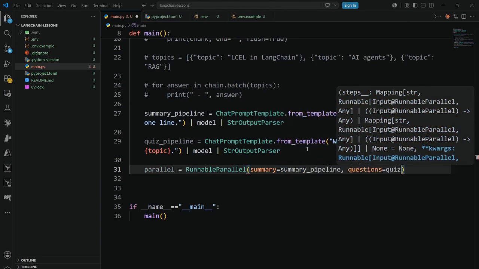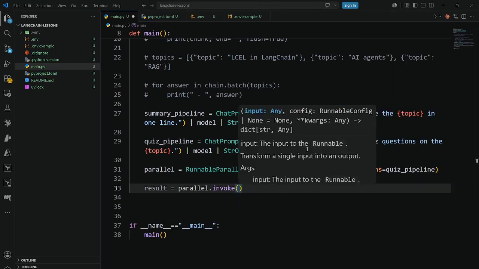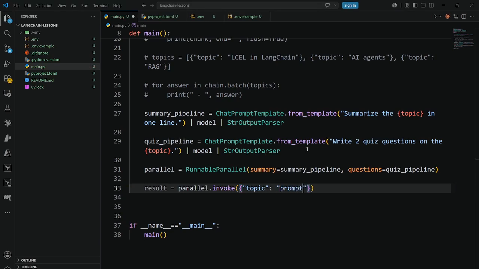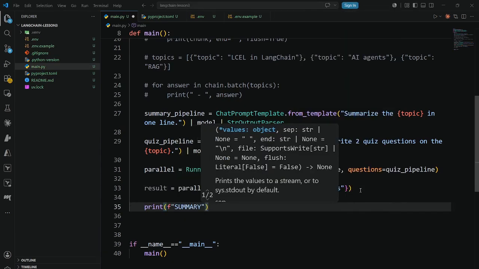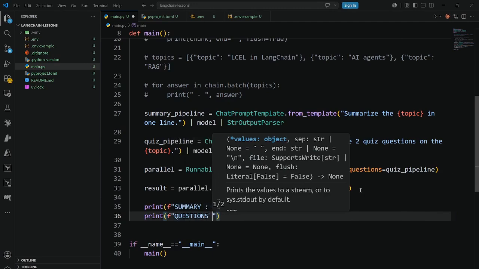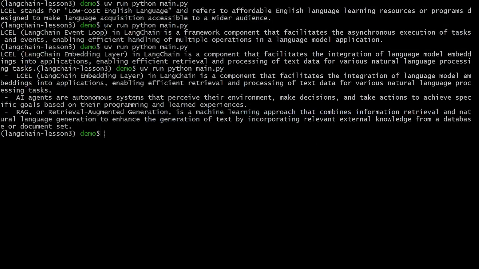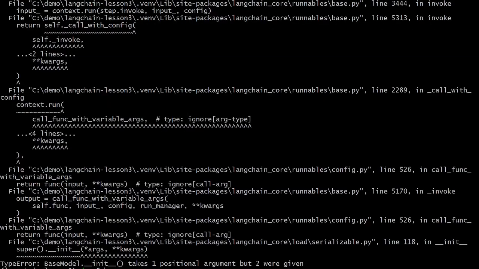I build two small pipelines, a summary pipeline, prompt, model, parser, that summarizes a topic in one line, and a quiz pipeline that writes two quiz questions. Then I wrap them in RunnableParallel, giving each a key, summary, and questions. When I invoke this, both pipelines fire off in parallel, and I get back a single dictionary with both results.